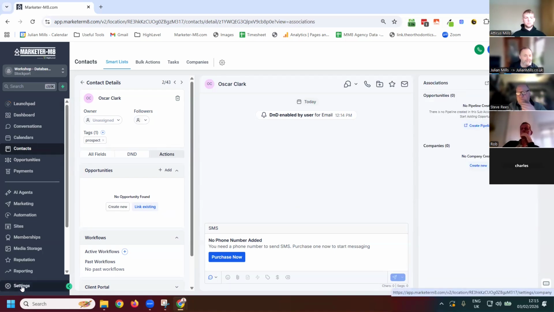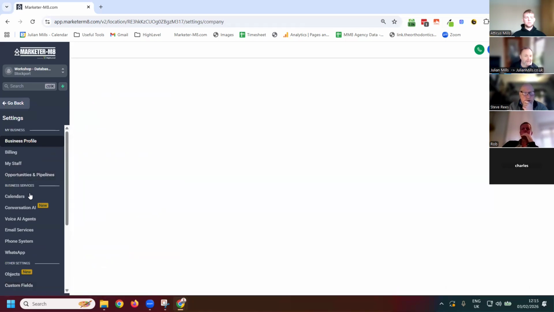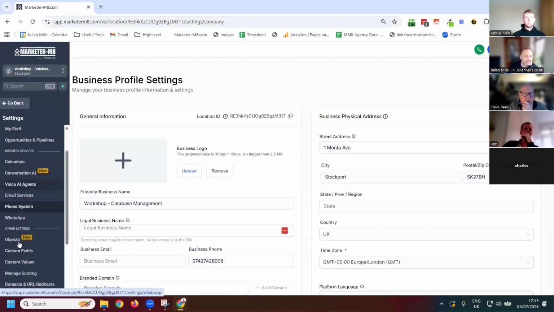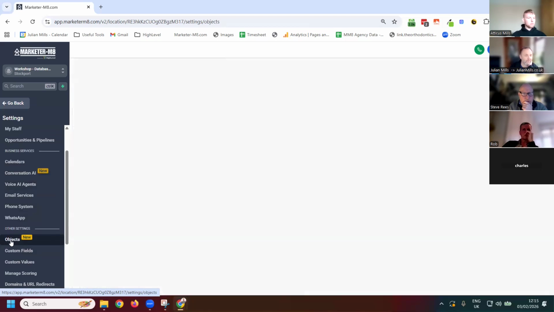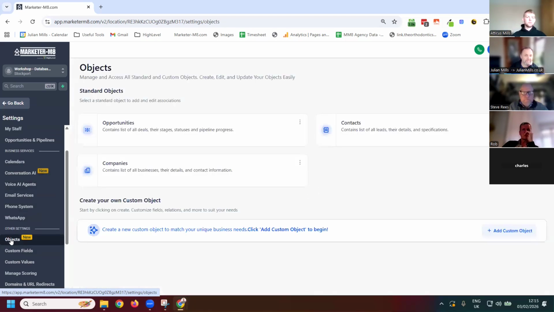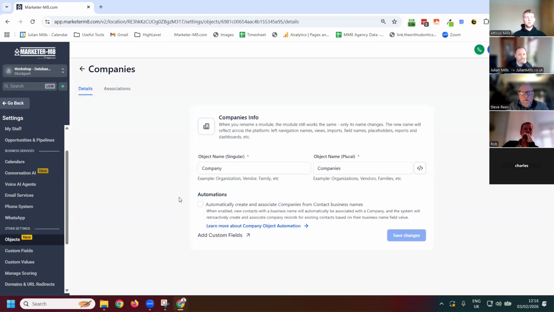You go into settings here, and you see here objects. They just rearranged all this. So you see company records here. What you can do, if you tick this one here, as you add a contact record and put a business name in the business name field, it'll automatically create a corresponding company record.